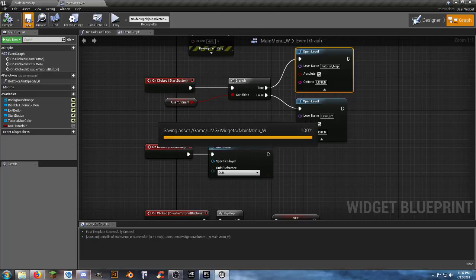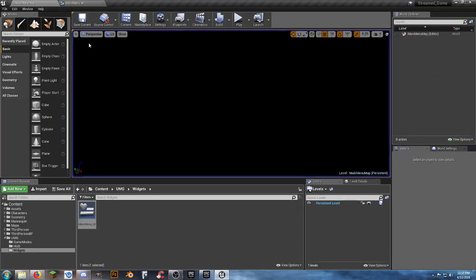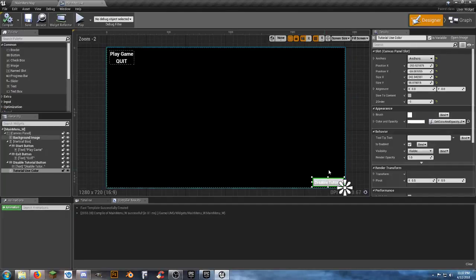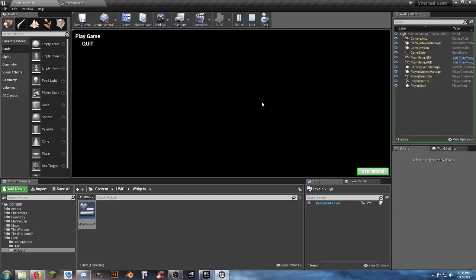So we'll compile and save. Now when we hit play, let's change our text. Instead of disable, let's actually change that to read use tutorial, and then compile and save. Now when we hit play, use tutorial is automatically defaulted to yes.